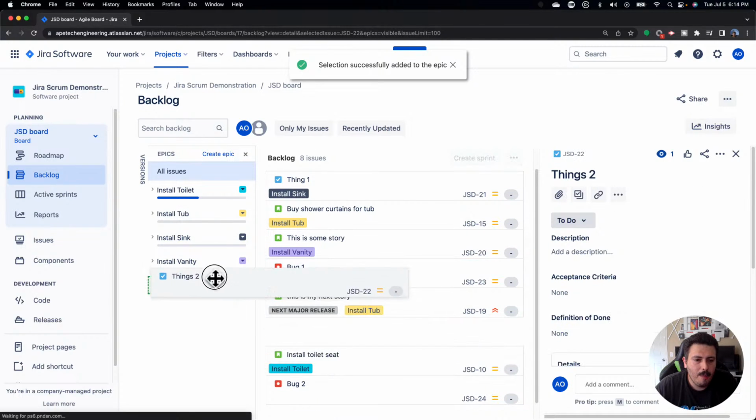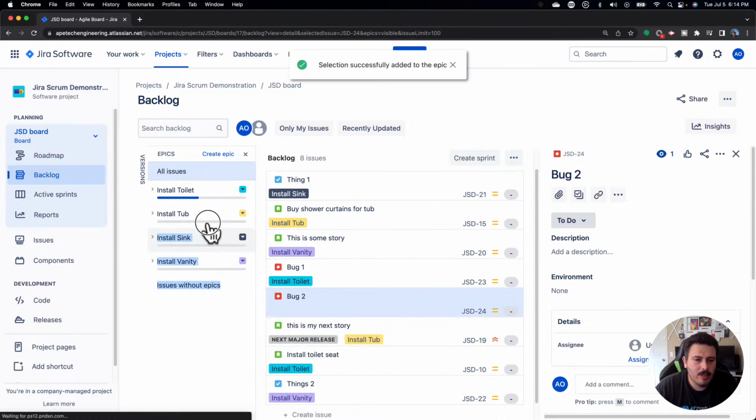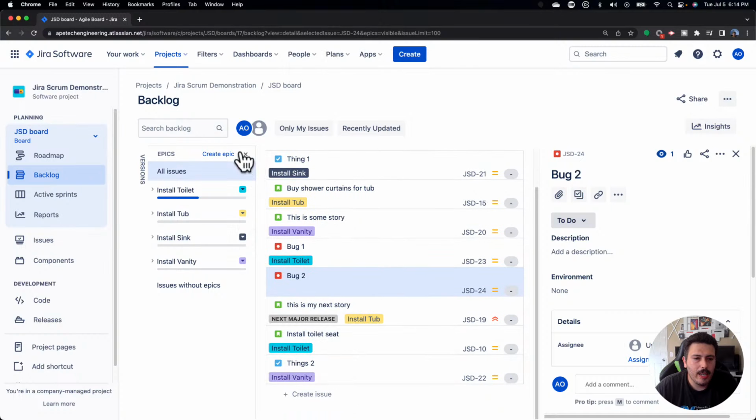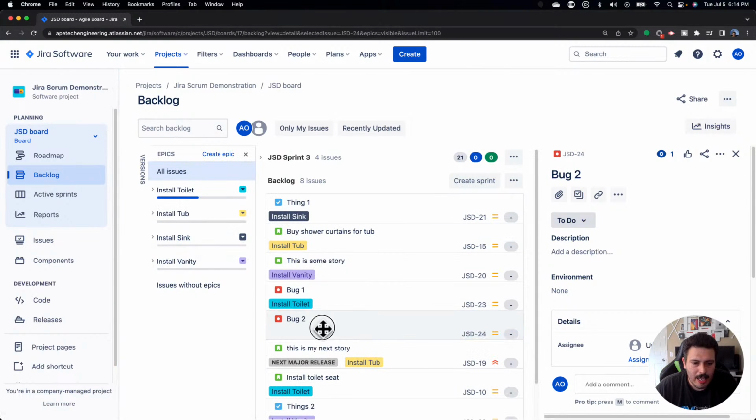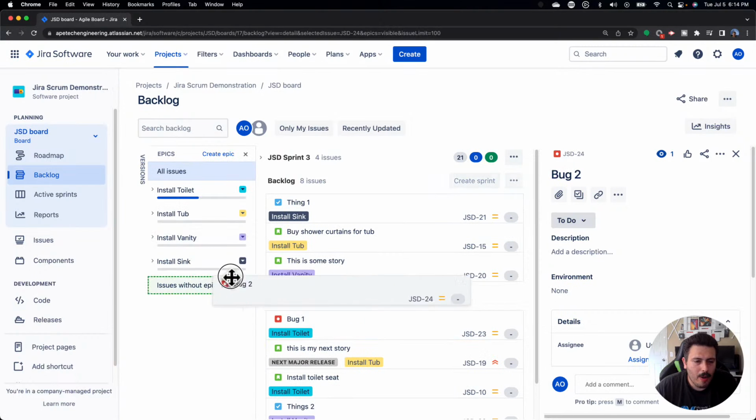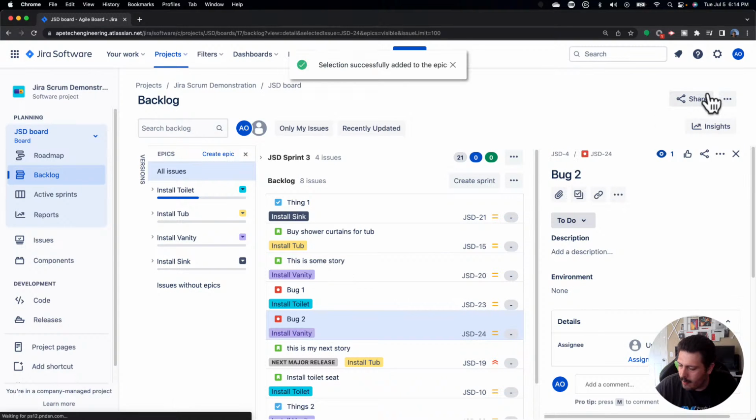And so the moment that every single one of my stories, my tasks, my bugs are all assigned to an epic, and you'll see them by the colors over here. All right, so let me tie this bug one here. And I do apologize again, my mouse is just not behaving itself today, right?